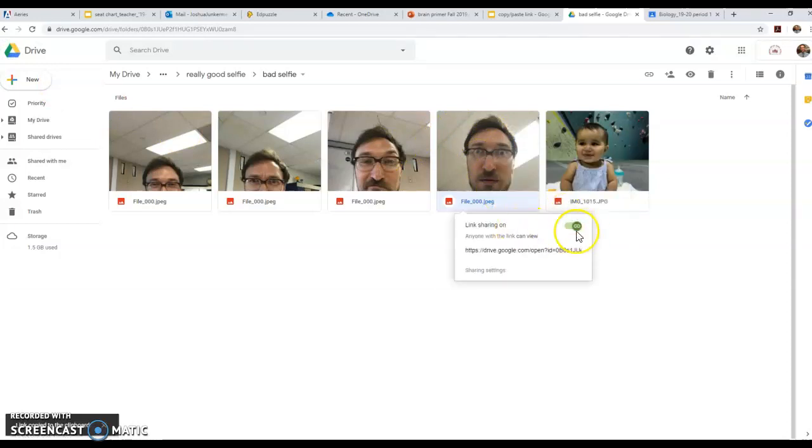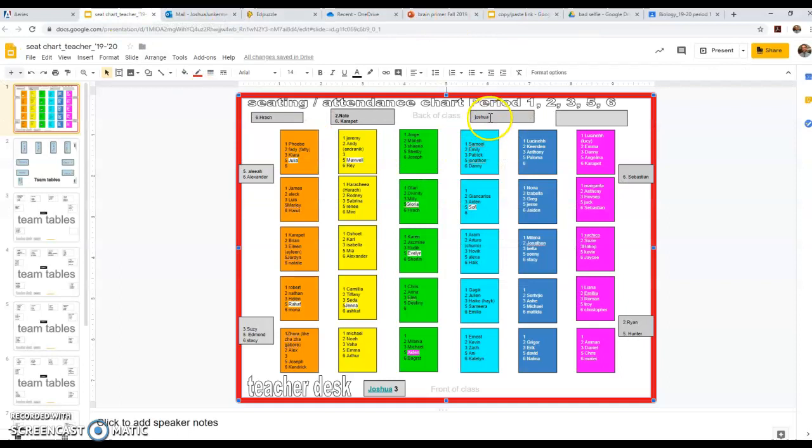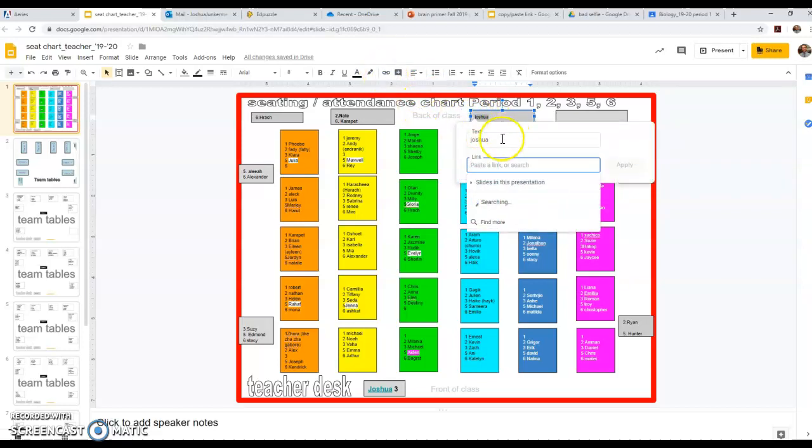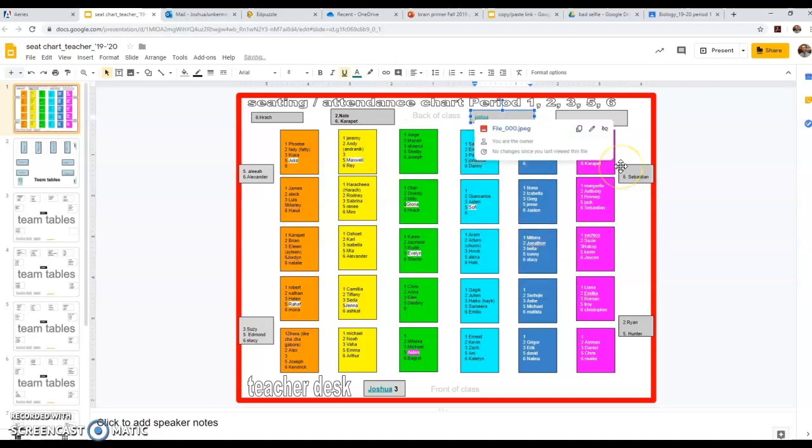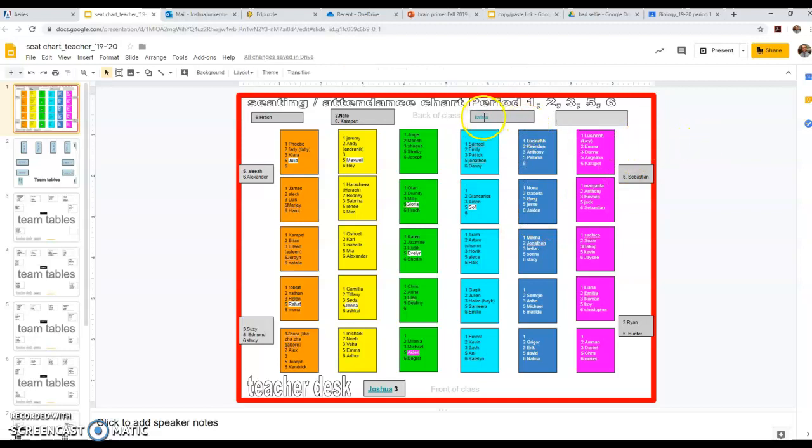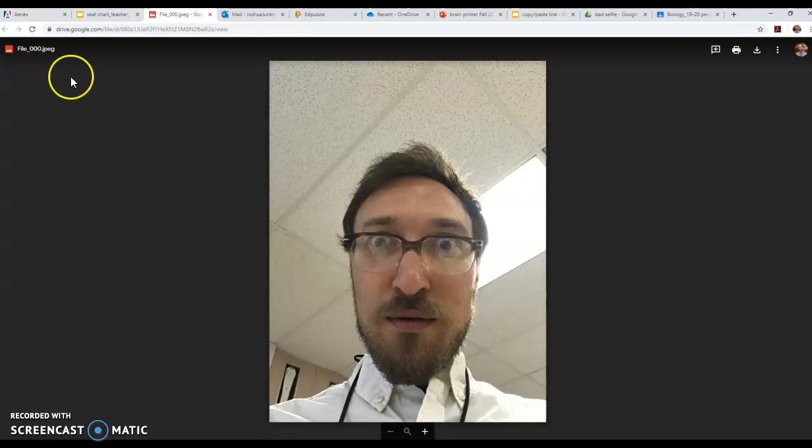You get shareable link. Now, the link sharing is on. And I click here. It says anyone with the link can view. I click here. It's gray, so it's copied. And then I go back to the seating chart. I highlight. So I highlighted my name first, and then I go to the link. It shows what I highlighted, Joshua, and then I click paste. And then I hit apply. And now every time I click on my name there, at table 5, you can see my selfie. That's scary.